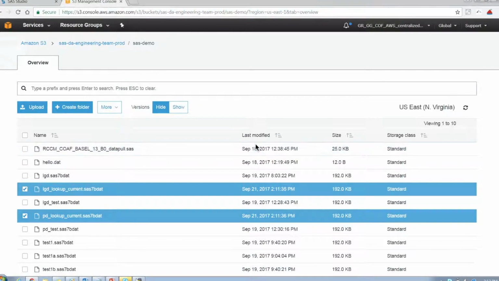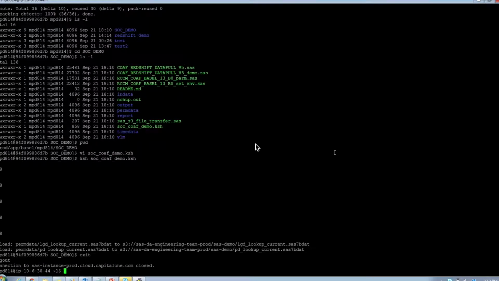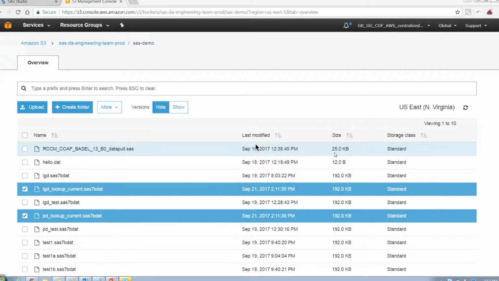To disconnect from here, all I have to do is exit. I will be out of the production instance, and again exit. We'll lose the connection from the Bastion host.